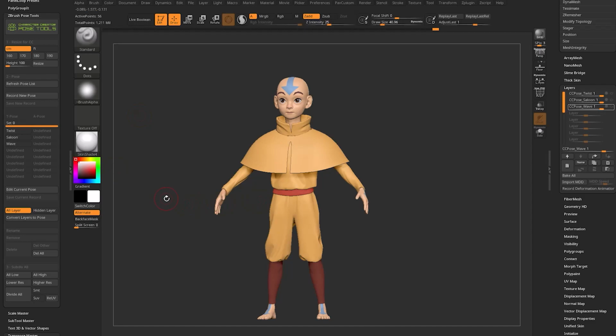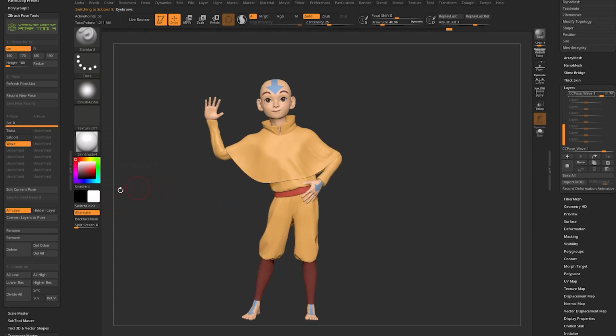However, you're going to see there's some other options here underneath rename, there's remove. So if we choose one, let's say choose wave. If I go through here and delete, it's going to delete my wave layer. If I go in here to delete other, it's going to delete all of my poses except for wave. And if I go in here to delete all, it's going to delete everything, all the layers out of my scene. However, I don't have to necessarily delete it.